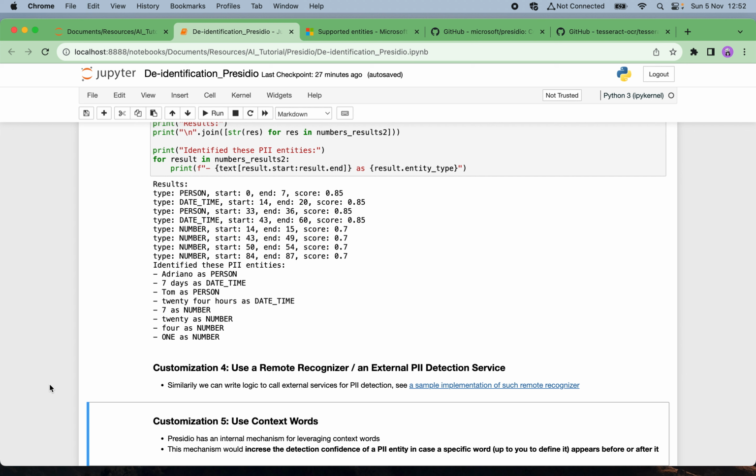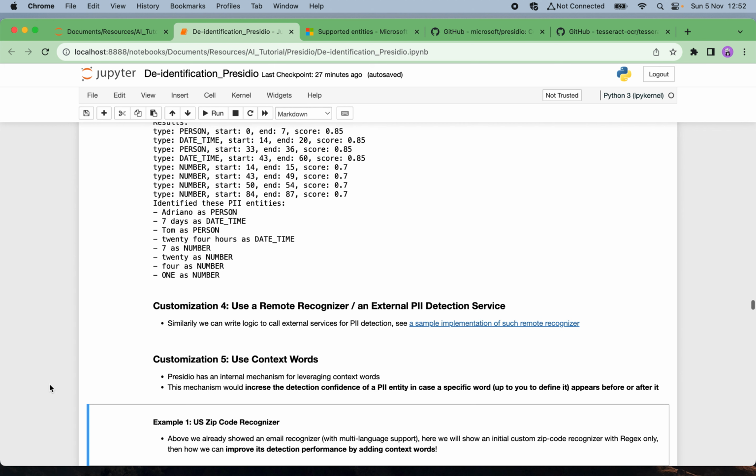Also, you can use a remote recognizer and an external personal information detection service. There are also some documents on how to do this. You can take a look.